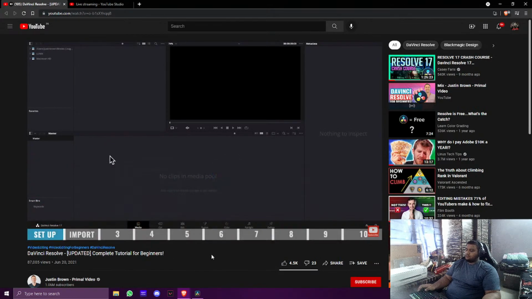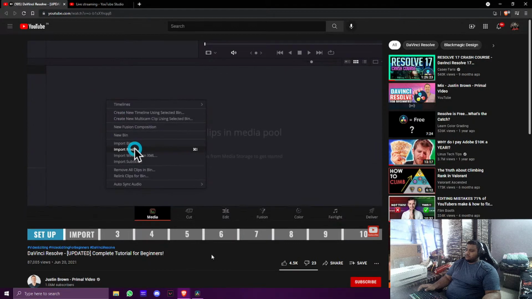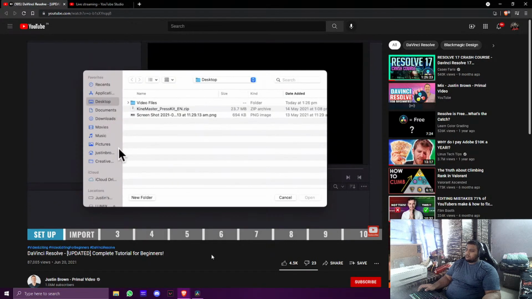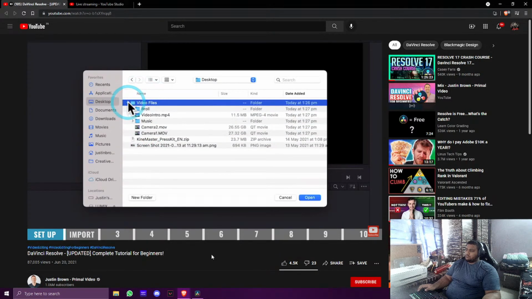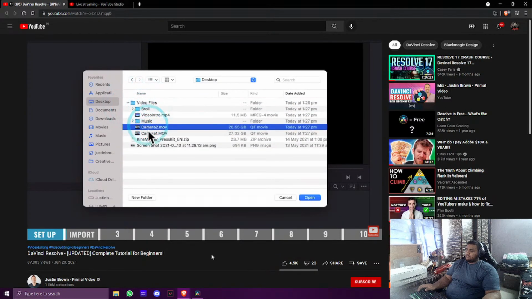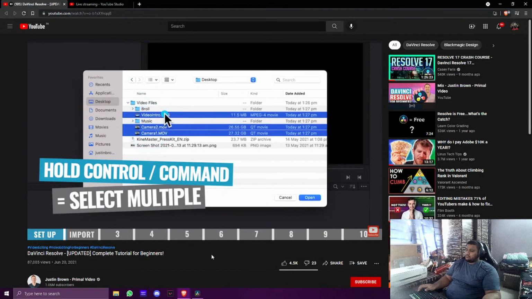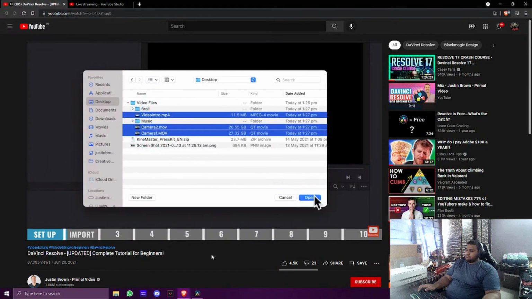So we can just right click down the bottom here and we can choose Import Media. We can go through then and find the video and audio files we want to bring in. So I've got a folder here, Video Files. We can select the individual video files in here. We can hold down Control or Command to select multiples. We hit open, they're going to be imported.